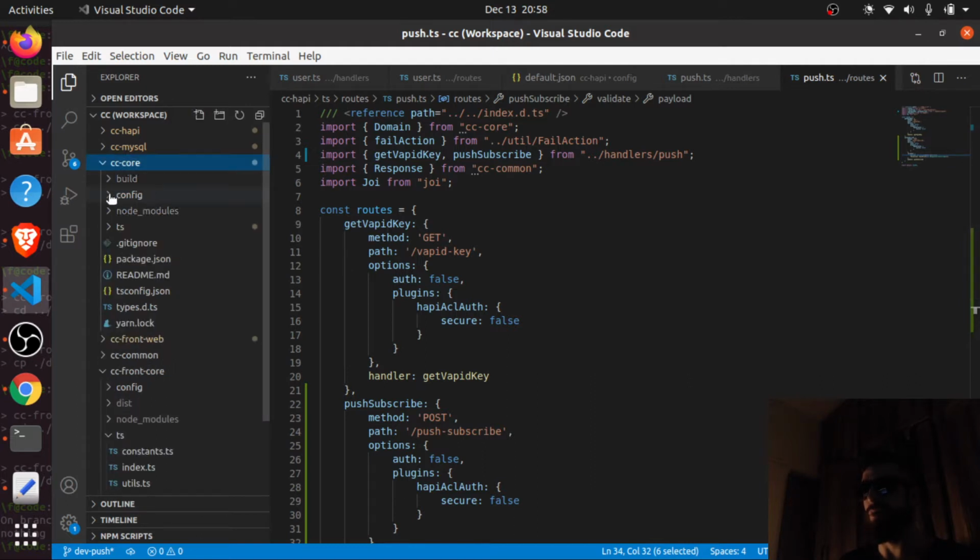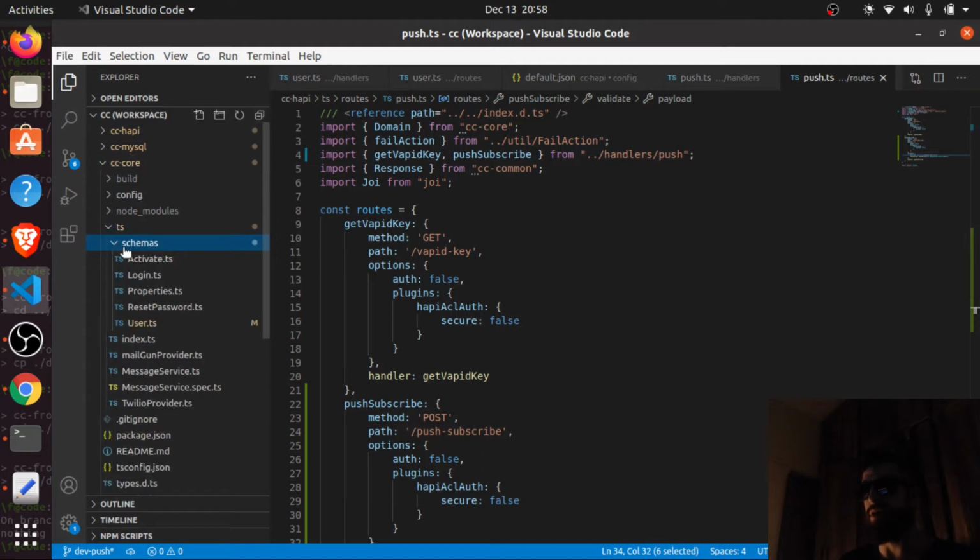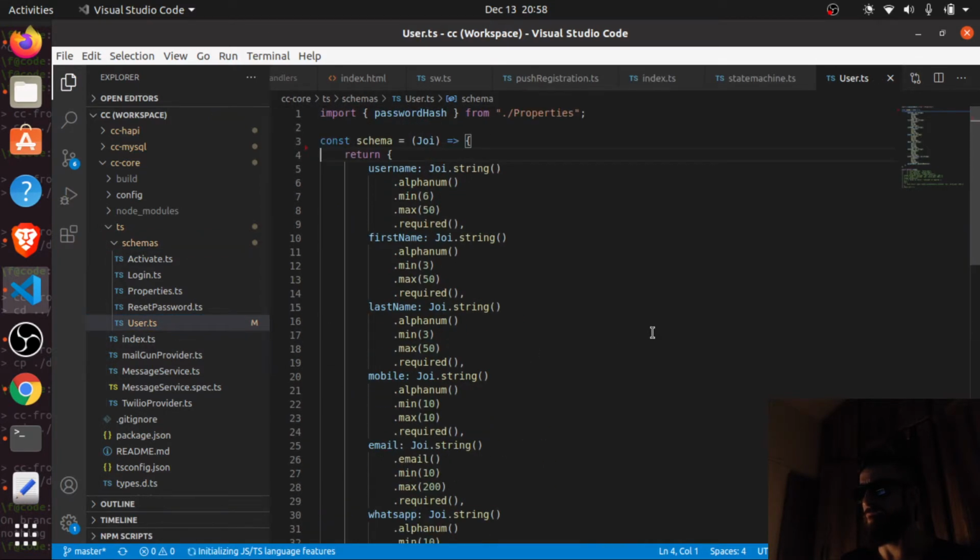CC Core. TS schemas, there we go. Okay, so you see, for example, my user schema here. It's a function called schema, and it's taking a Joi library object, which is getting injected in. I'm doing that for a couple reasons. The first is so I can use this in the browser, just the same as I can use it here.